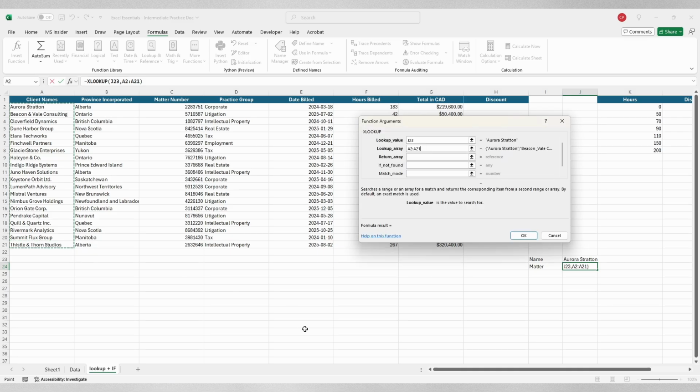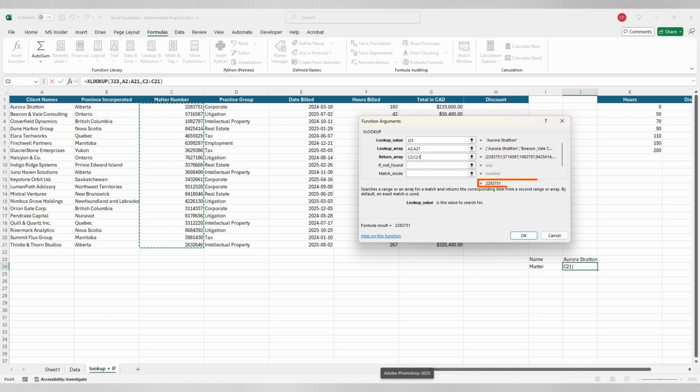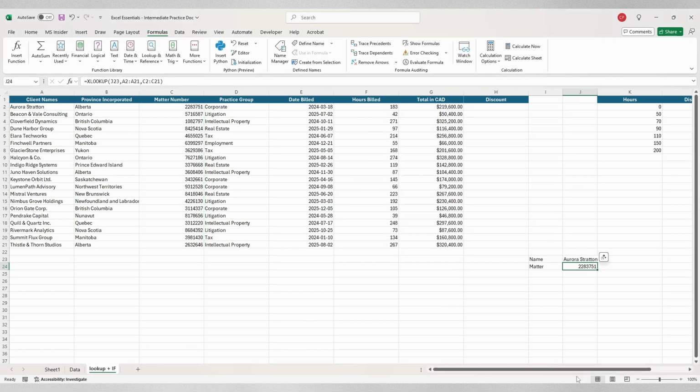that range. As a consequence, and as you've also guessed, the return array is going to be the column that contains the value we are looking for. What is that value? Well, as mentioned, we want the matter number to be returned. So if that is the case, I'm going to click in that return array field. And once again, I'm going to click and drag and select the corresponding range, which is of course C2 to C21. Once I press OK, the correct matter is going to be populated in cell J24.